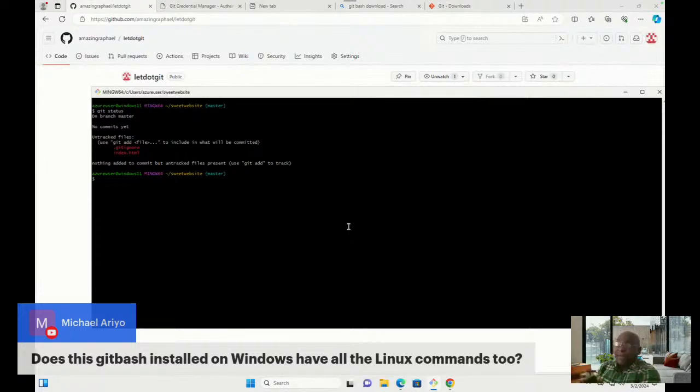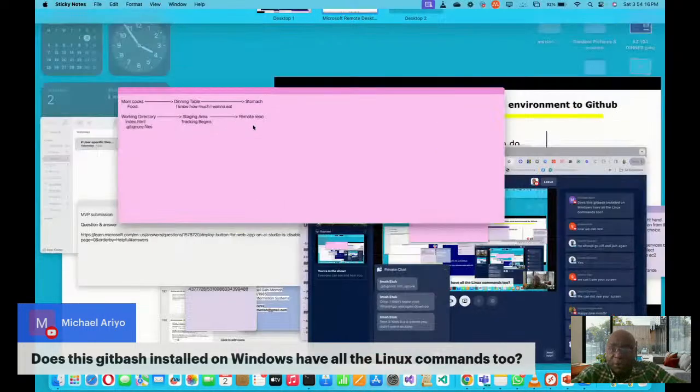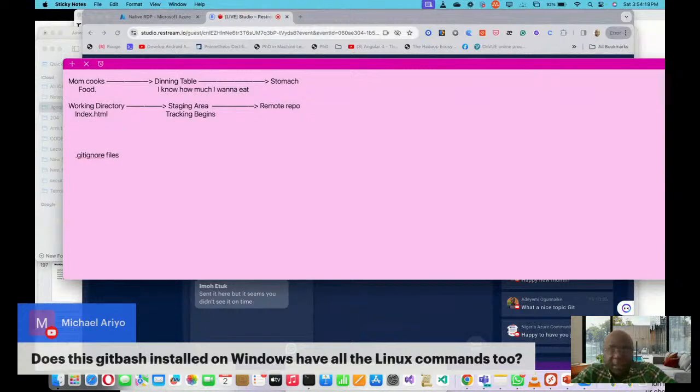If you type git, I'm going to still use this whiteboard. I hope that you're looking at my whiteboard now. If I type git, one space, small g, git, one space, add, one space, dot.